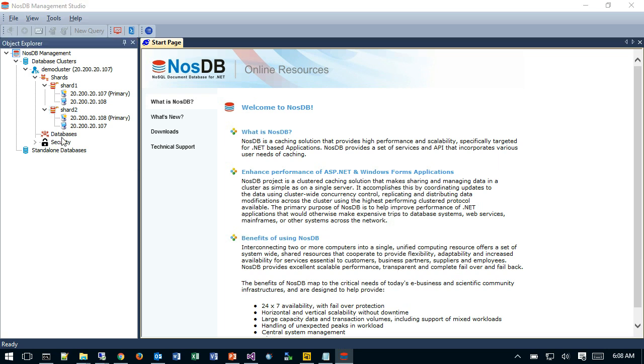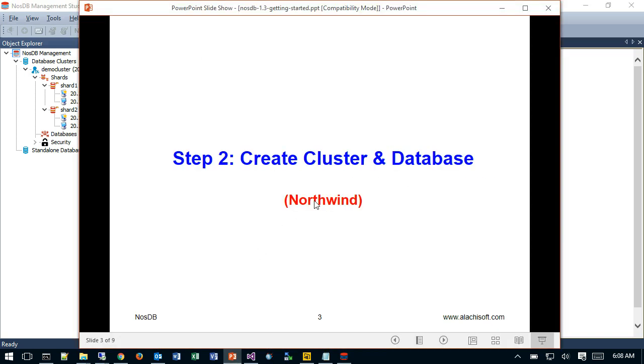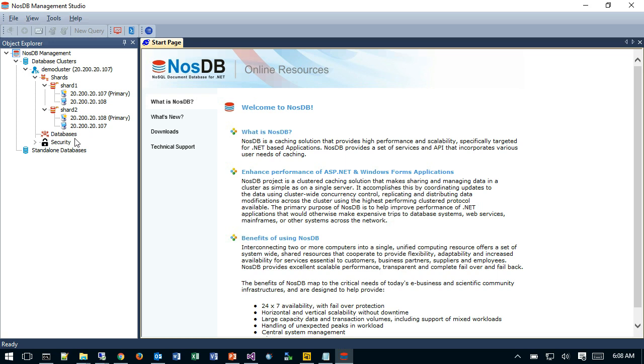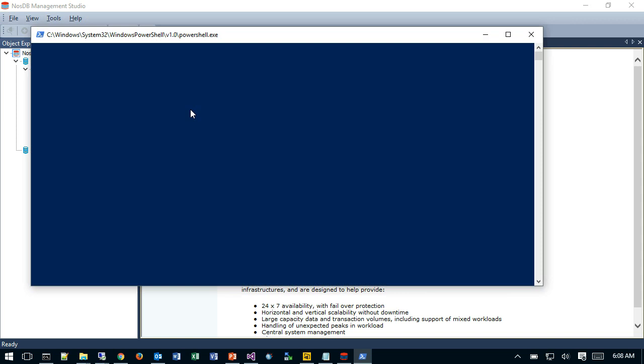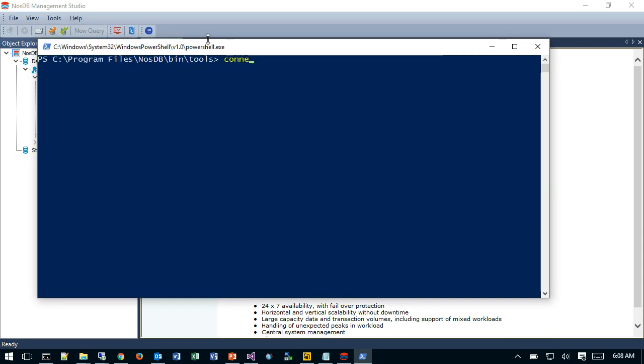Okay, now that I've built a cluster, I'm going to now go ahead and create a database. I'm going to create a Northwind database. I have a script that will do that, and I will run PowerShell. So let me go ahead and start PowerShell from here. Let me connect with the database cluster, and since I'm not local to that database server, I will specify the IP address, and username is admin, password is okay. I'm connected to the database cluster.